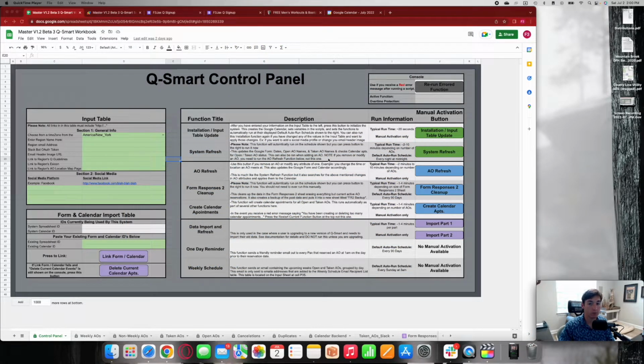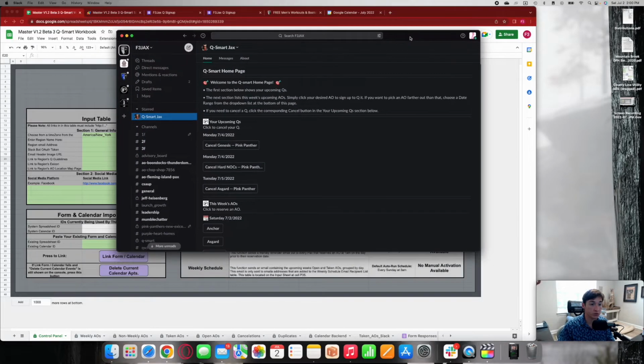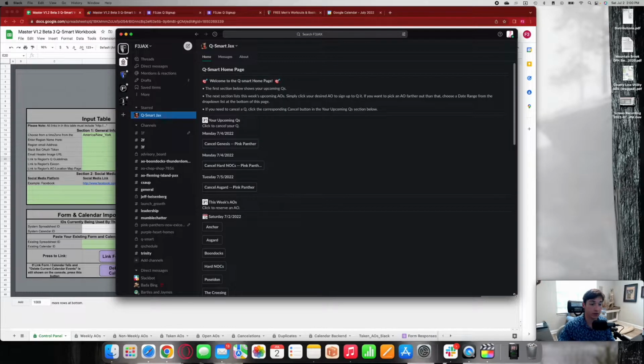This is probably the most exciting part of the system for me. It's the one I developed more recently, and I think it's going to be a big hit. So here is the Slack app. This is just in our F3 Jax Slack. And one thing I want to mention before I talk about the app here is that this app is just another way of connecting with QSmart. So it runs on the same database. It connects to the same Google Sheet.